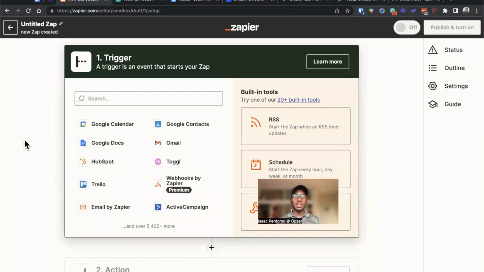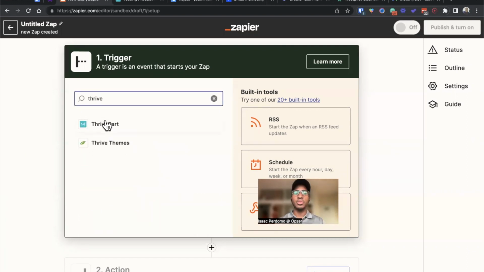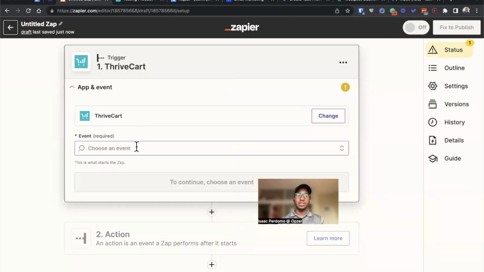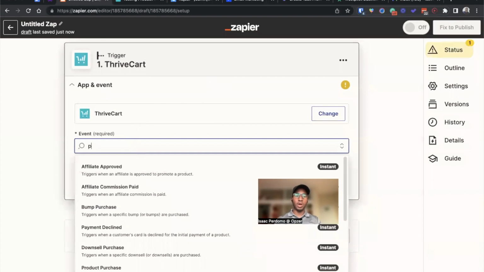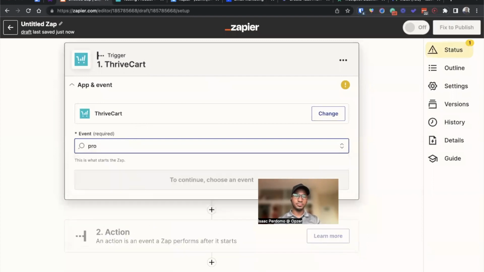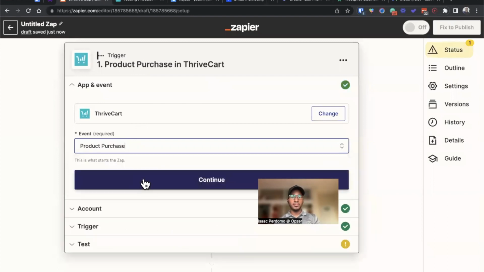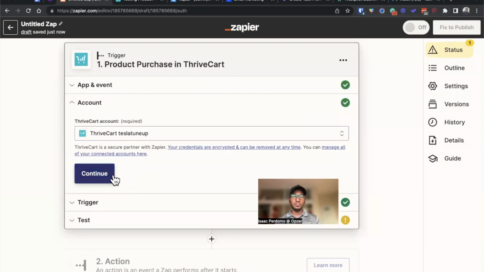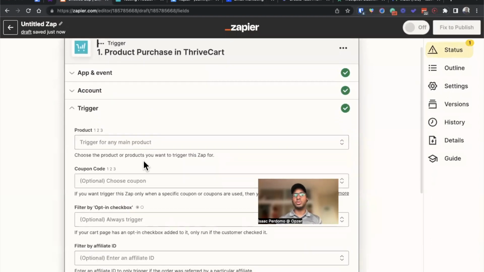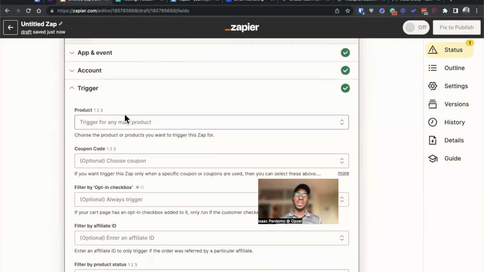So as you can see, Zapier tells you that you have trigger and you have action. You can add as many actions as you want, but of course, only the first step is the trigger. In this case, we're assuming that the first trigger is the purchase and that we use Thrivecart for that. So I'm going to click on Thrivecart as the app. I'm going to click on product purchase as the event. And within product purchase, I'm going to select a product.